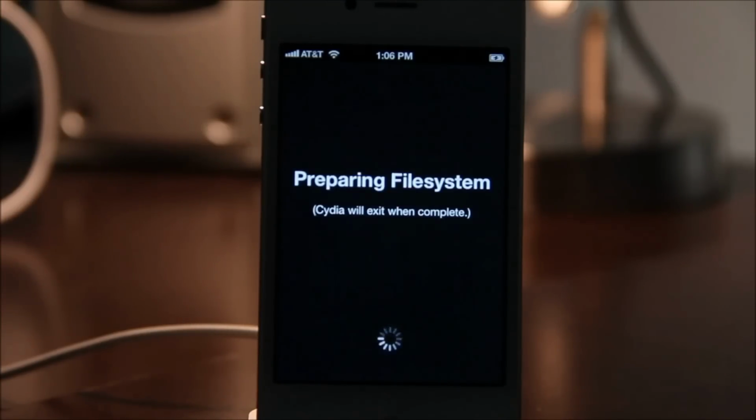This is getting all of Cydia configured so it's ready to go the next time you load it up and start downloading your favorite apps, tweaks, and things of that nature, themes, or whatever you like to do on your iPhone. Again, this is for the iPhone 4S or the iPad 2.